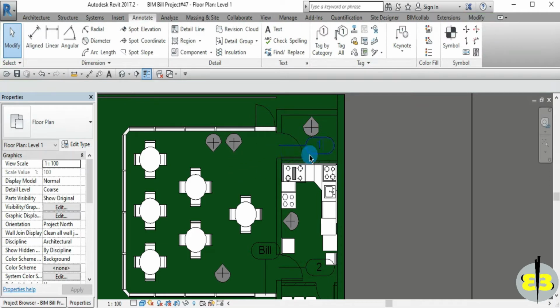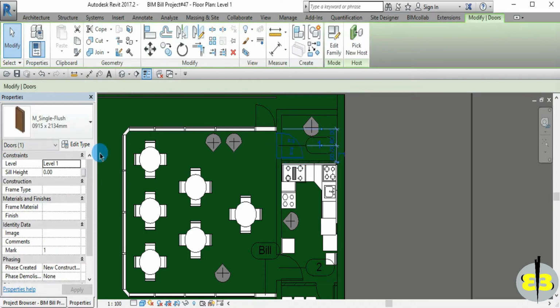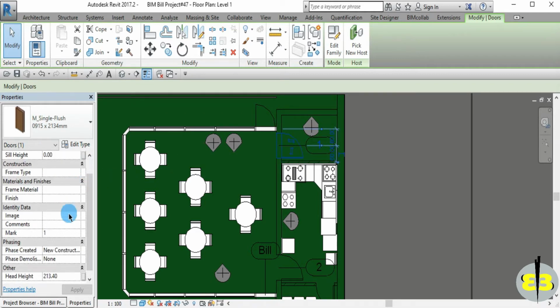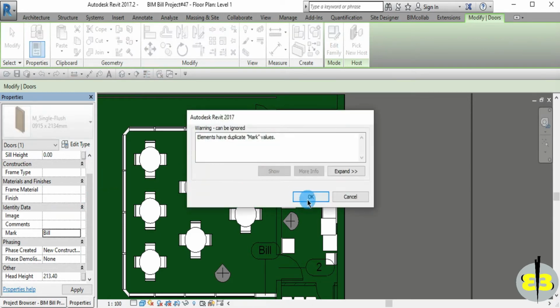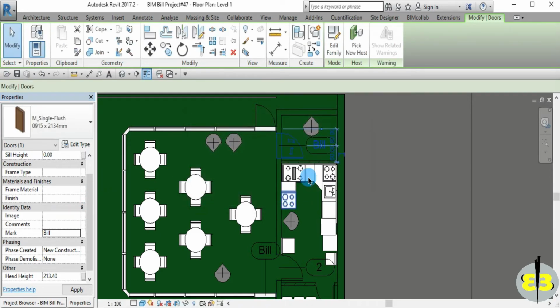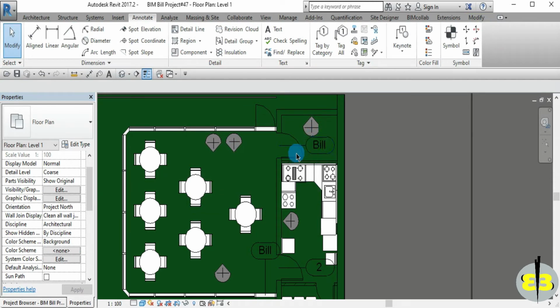Now if you want to change the label on the door, you can also do that using the instance properties panel. Scroll it down here and you can see the mark option here. Just click on it and change the mark. Type anything you want, and there are two options here. If you click apply, it will apply to the properties of the door, and also if you move your cursor outside of the properties panel, it will automatically apply. Okay, so now you can see that the tag of this door is changed.